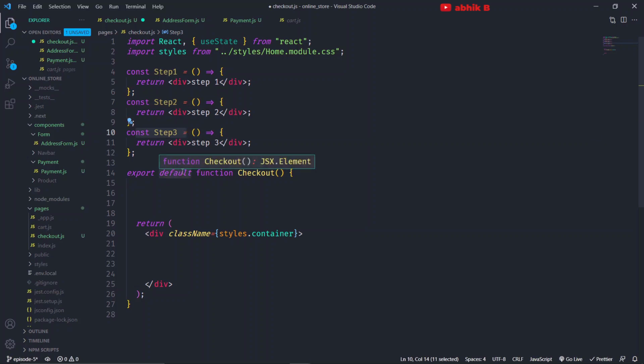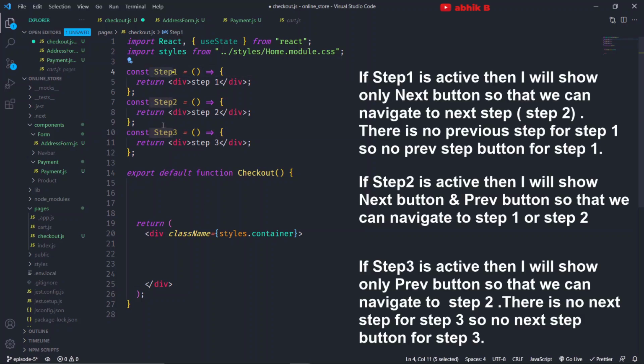Along with those steps, I will also show the buttons. For example, if step 1 is active, then I will show the next button so that I can go to step 2. If step 2 is active, then I will show previous button and next button. Previous button to go to step 1 and next button to go to step 3. And if step 3 is active, then I will show only previous button so that I can go to step 2.